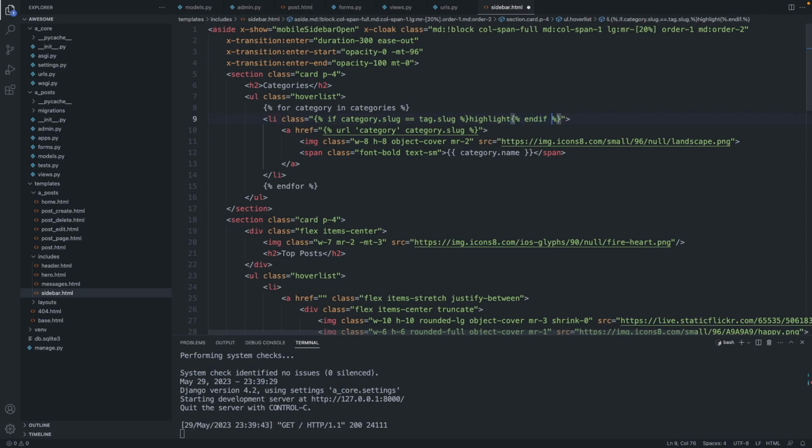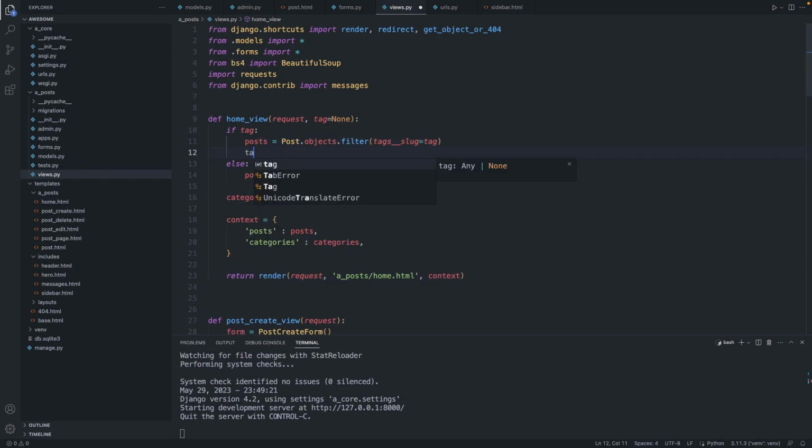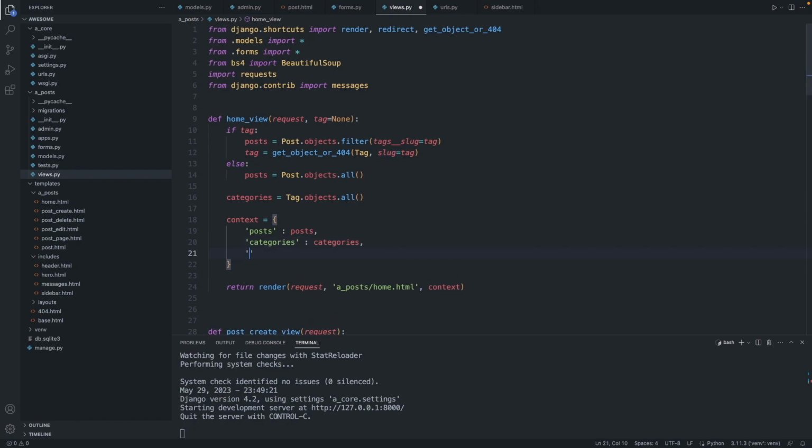Now let's send these tag objects to the front end. In our views, we have to get the tag object. So let's write tag equals get_object_or_404. Again, if the tag doesn't exist, we show a 404 page. We access the tag table here, and we're saying the tag here received by the function is our slug in the database. So once we have the tag object, we can add it to the context here. Tag: tag, save, and let's check it out.